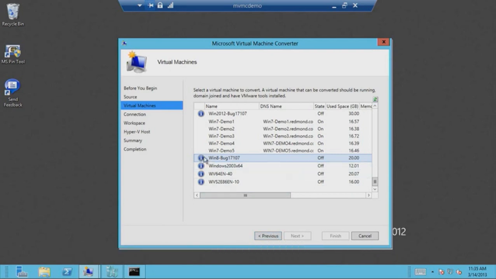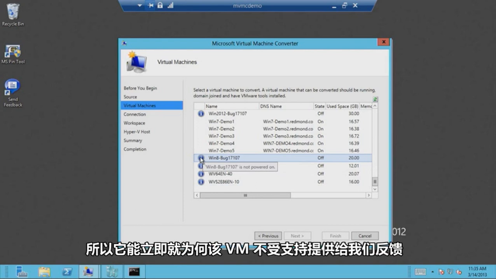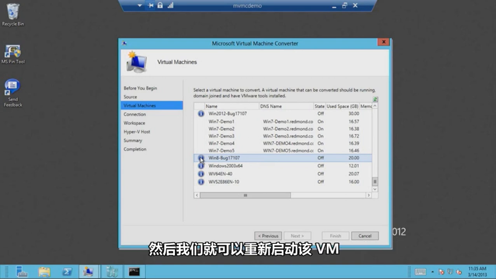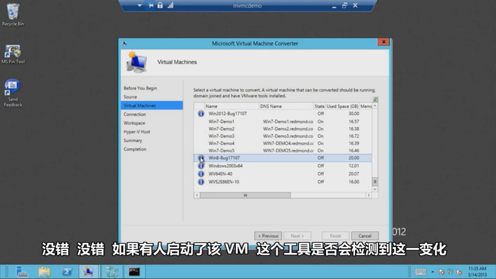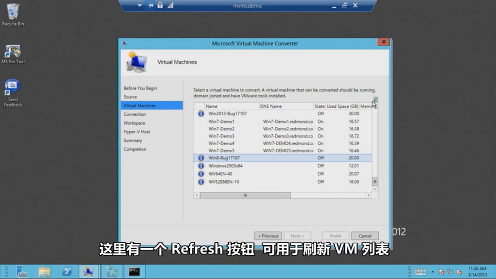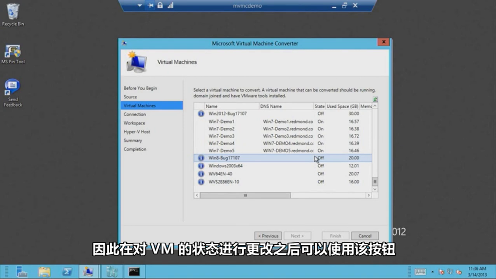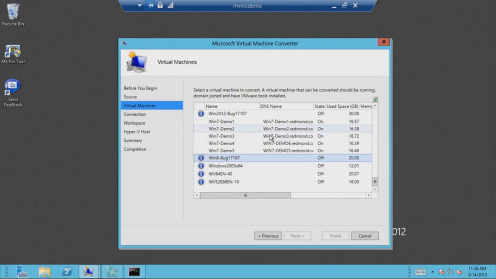We spoke about that. If you hover on this, you will see why it's not an eligible VM. So it immediately gives us feedback of how this isn't supported, so that we have the ability to, for example, power this back on, make it supported, right? Exactly. Now, if somebody just powered this on, is this tool dynamic that it would detect the change, or would you want to relaunch it so it rescans? So there is a refresh button in here where you can refresh the VM list, and that'll bring back the VM in its current state once refreshed. So you could use that once you make changes to the state of the VM.